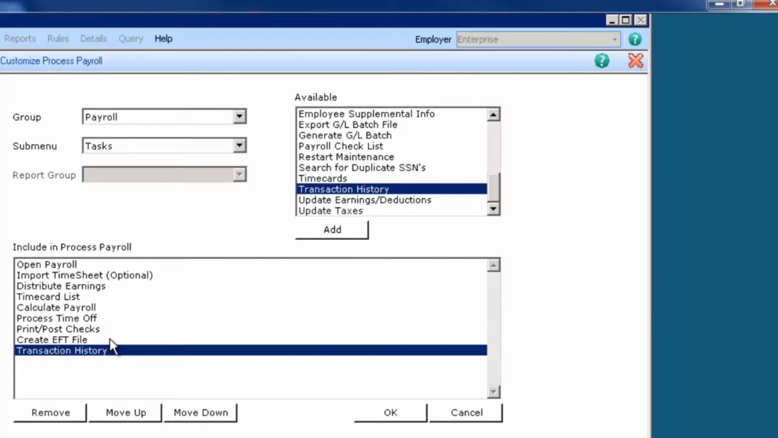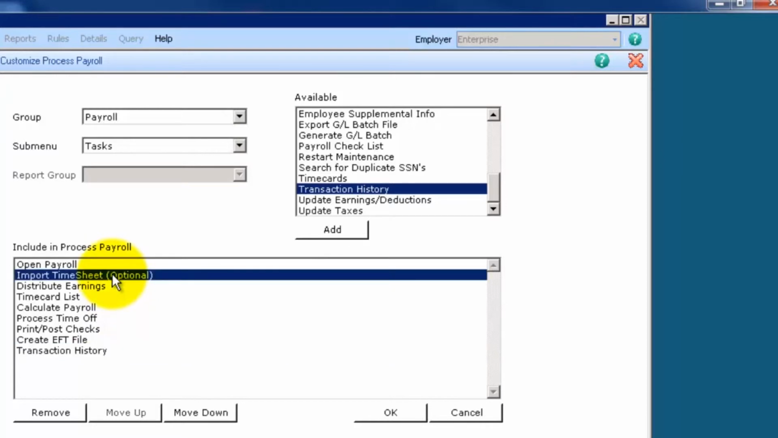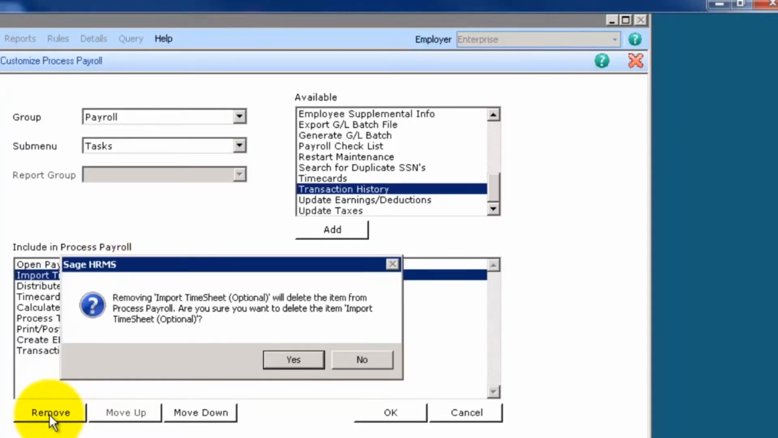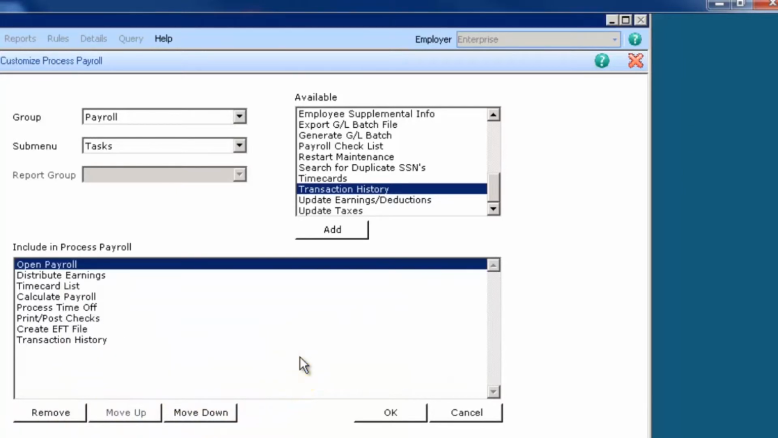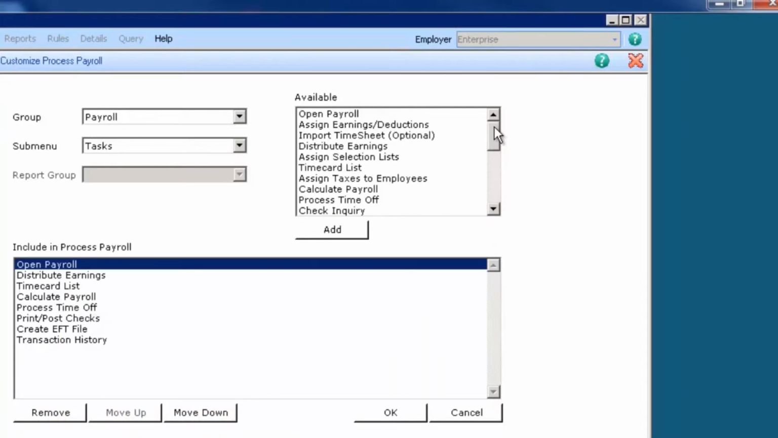Now, while we're here, there's one particular task that I would like to take off the payroll process, and that is the import timesheet, which is optional, and we do not use it for this particular example. So we will click on it and then we will remove it. It asks us if we are sure we want to delete, and we will say yes. It now goes back into the available screen, and now everything is the way that we had designed it.